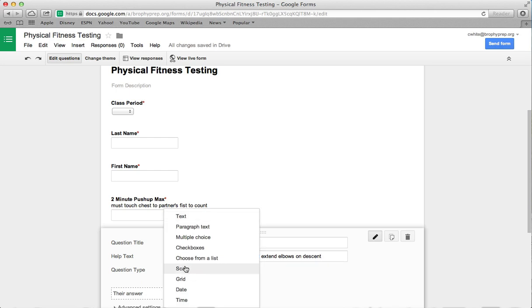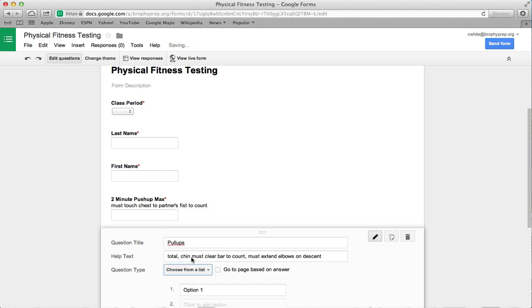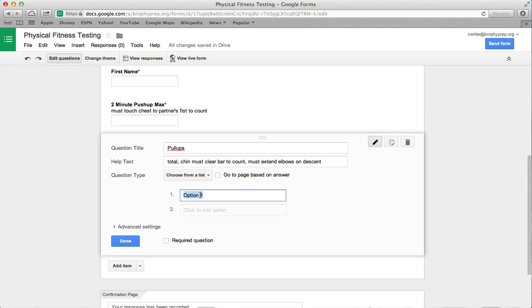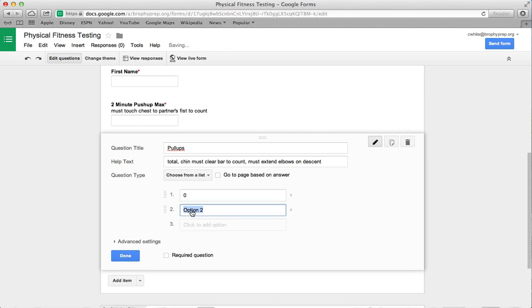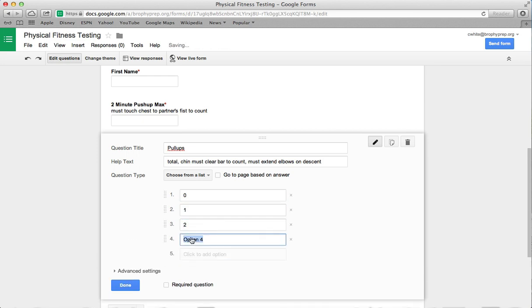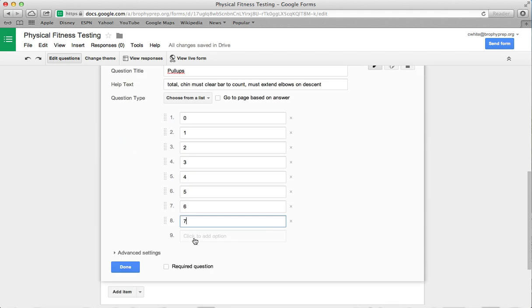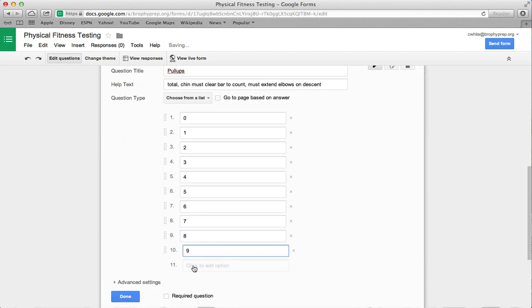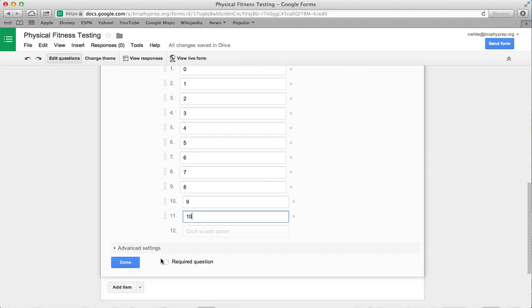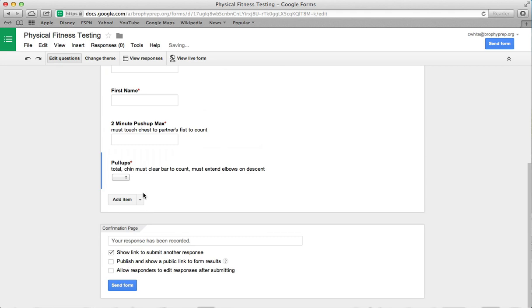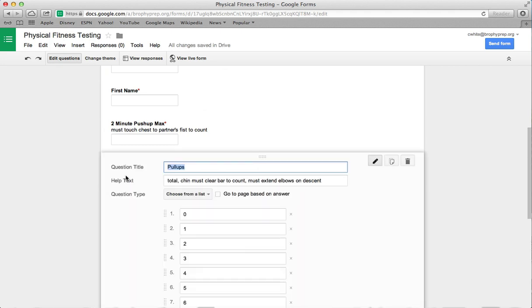Let's create another example of a question. Let's create choose from a list, just so you can see what that looks like. So let's say 1, or actually 0. Maybe some kids can't do any. 1, 2, 3, 4, 5, 6, 7, 8, 9. Let's say you're working with young kids, and 10 would be the most they could ever do. Required question, done.